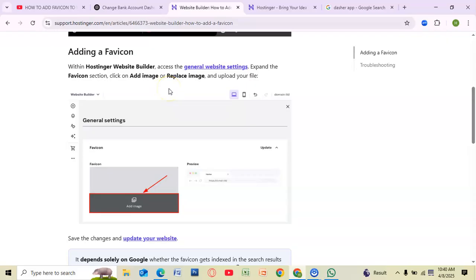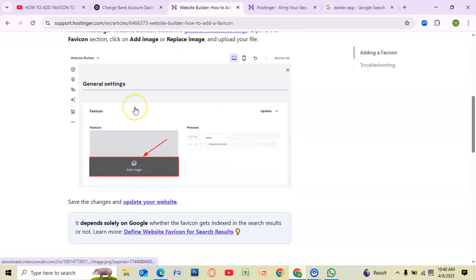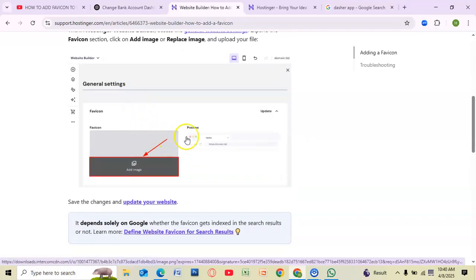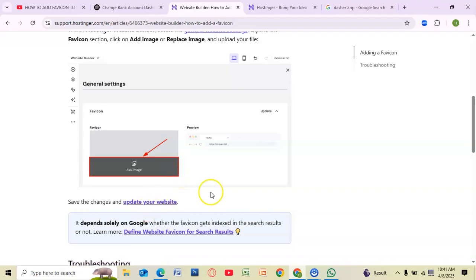Click on add image if you haven't uploaded one before, or replace image if you are swapping out an old one. Now choose your favicon image. A quick tip: make sure it's a square image and preferably a .png or .ico file for best results. Once it's uploaded, you will see a little preview of how it looks. If it's showing correctly here, you are good to go.